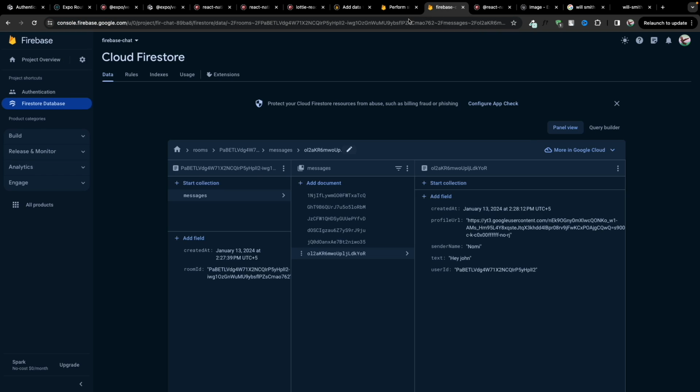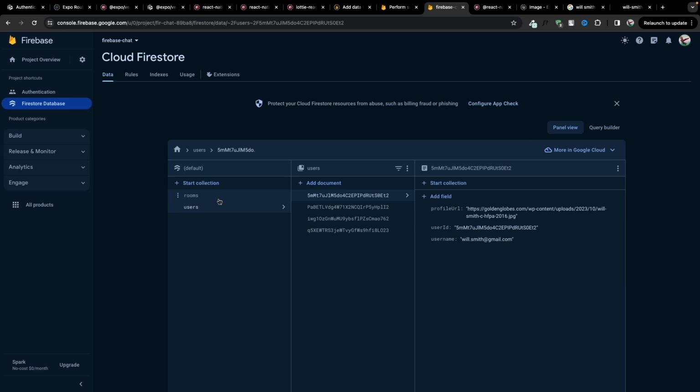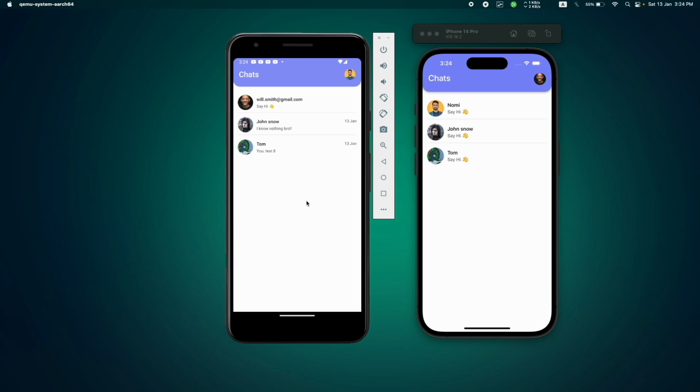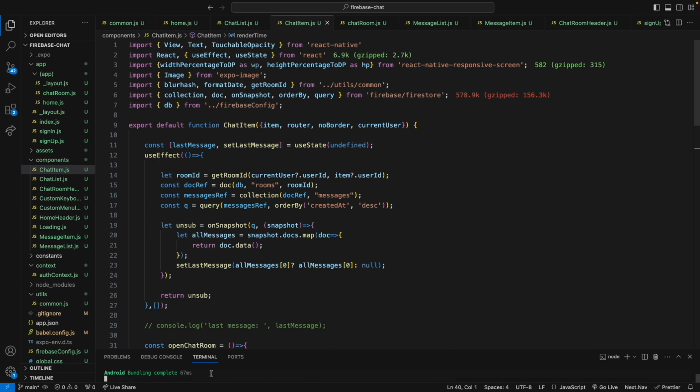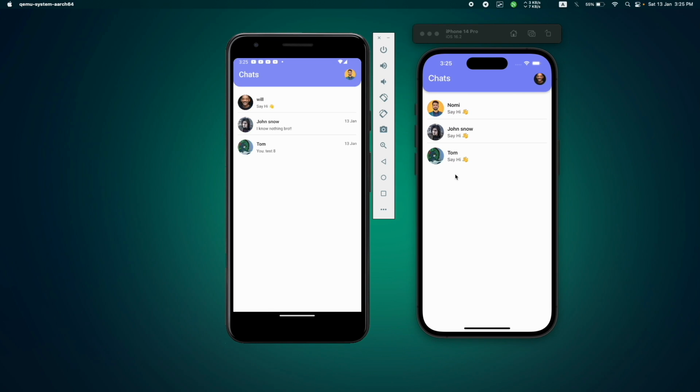So let's just go to Firebase and we will check quickly. Go to users, and yeah, I think we added the email. So let's just remove it and just say will and update it. Now this won't automatically update here, so we need to reload the Android app again. Okay, it's loading and it's fixed.